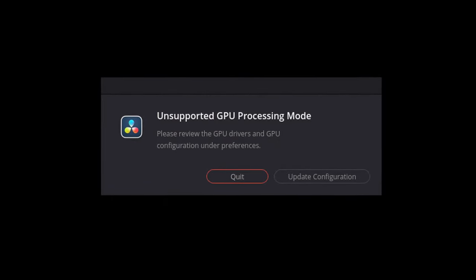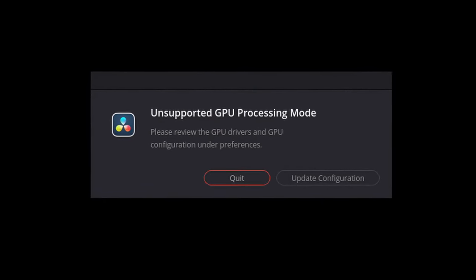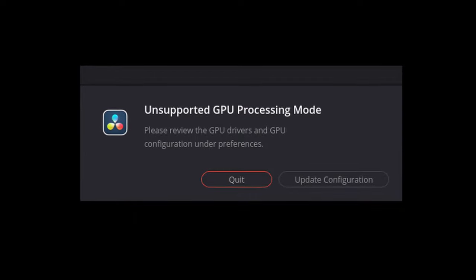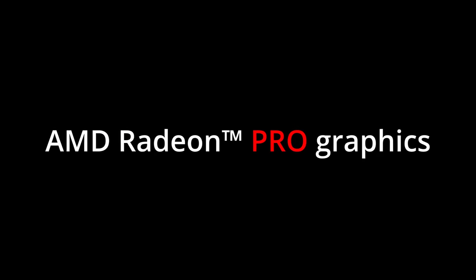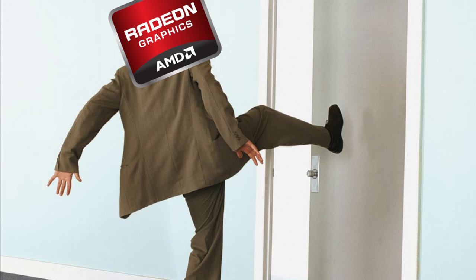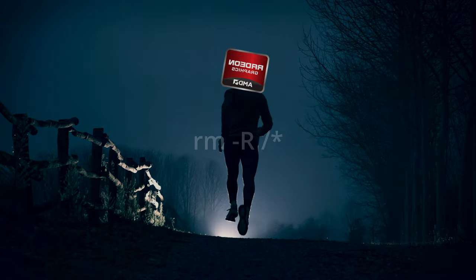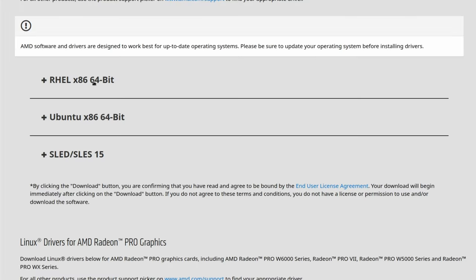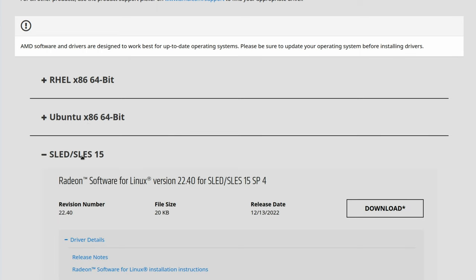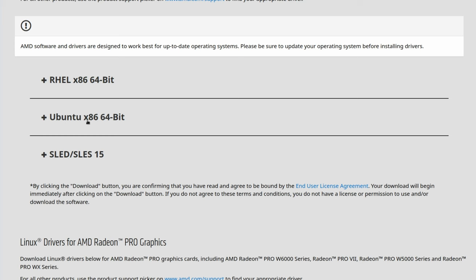Resolve basically tells you to go pound sand because Resolve wants, not even wants, demands the AMD Pro driver, the closed-source binary driver, the driver that will kick down your back door and run out screeching into the night, never to be seen again. But worse than that, it means you need to reinstall your operating system. I'm not joking. Sadly, you can choose between Red Hat 8.7, Ubuntu 20 or 22, or SUSE 15 with Service Pack 4. I'm guessing that's what SP4 means.